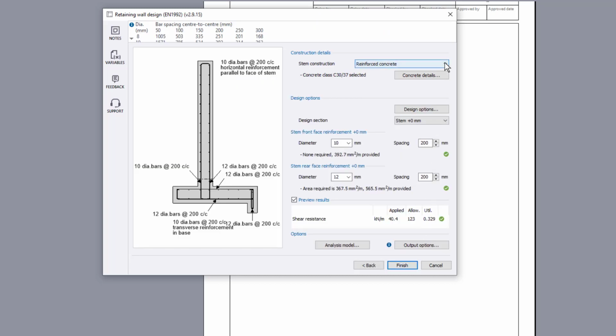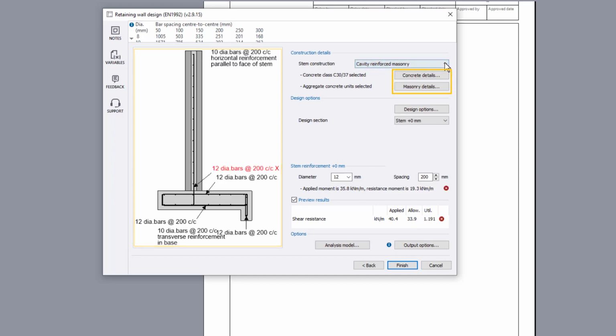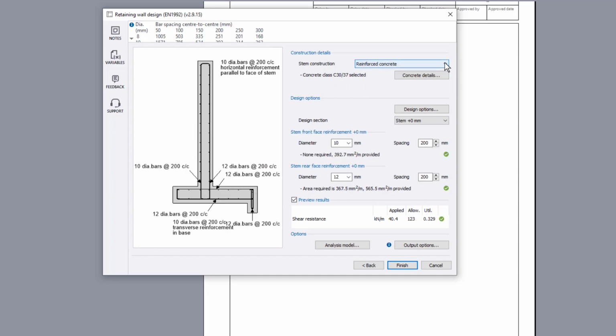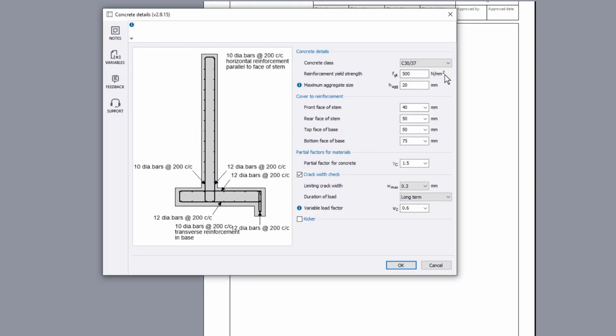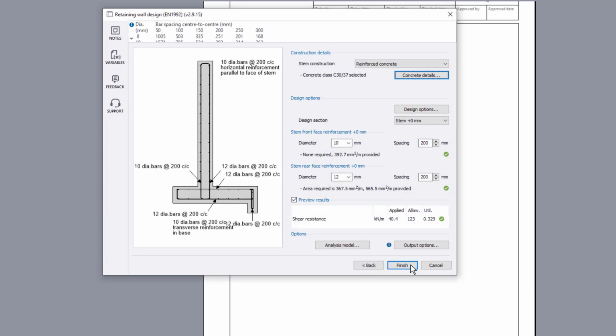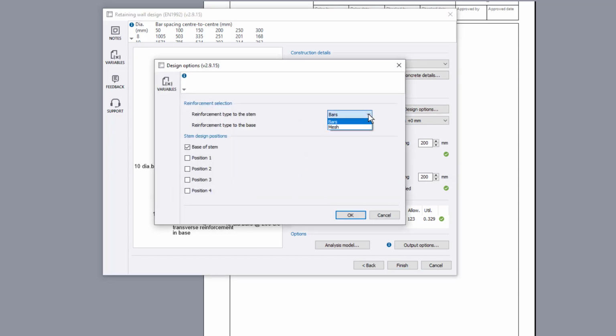Set the stem construction type and the input options change to suit the selection. The sketch also updates. Concrete and masonry details buttons, when applicable, allow further input details to be specified. Concrete details, cover to reinforcement, partial factors, crack width, and a kicker can be specified. Design options allows reinforcement selection and further design positions along the stem to be specified.